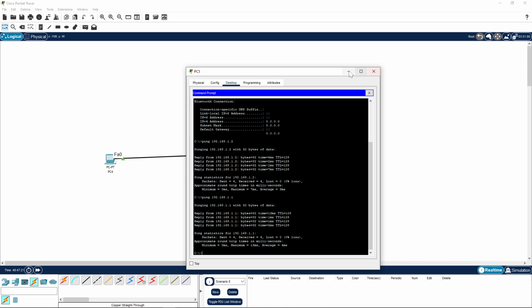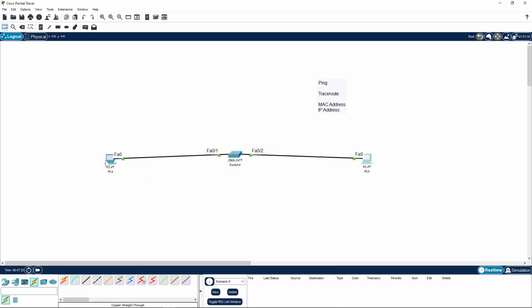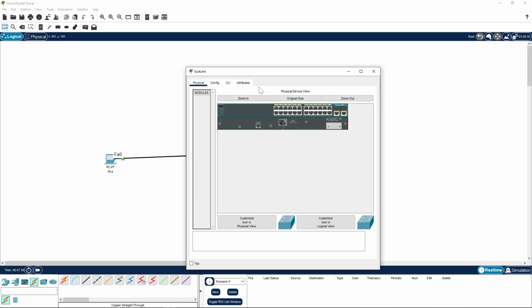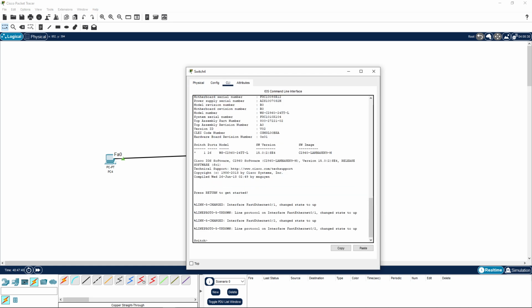So with this being said, what does that mean for us? It means that from PC4, we can reach PC5 and vice versa. How does it look in terms of the switch? Look at the switch right here. If we go to the CLI, the switch is completely unconfigured. No configuration on the switch.